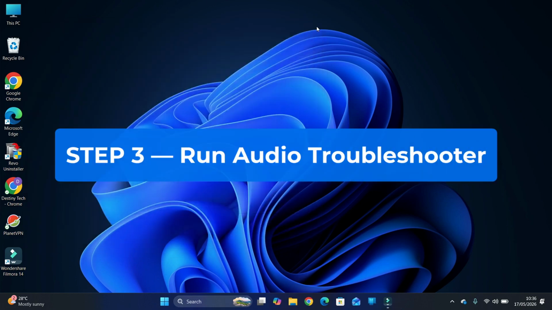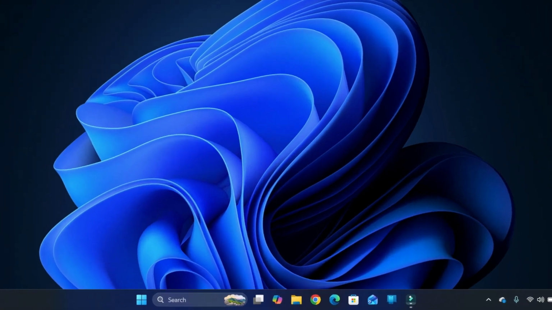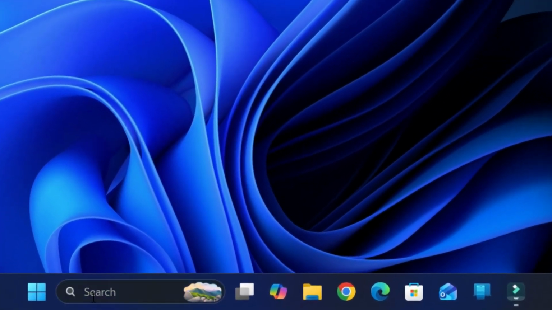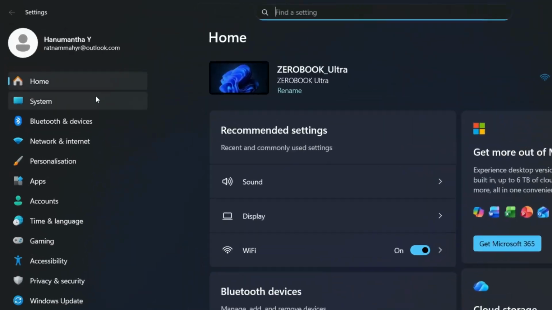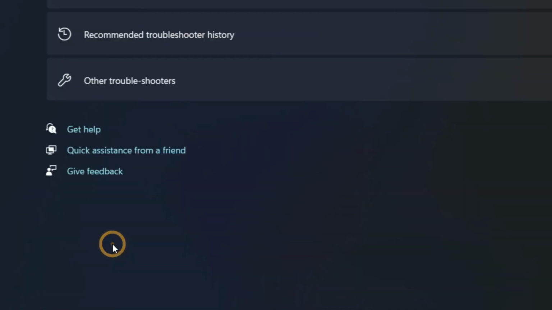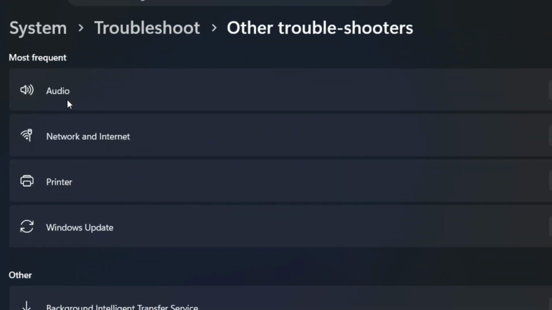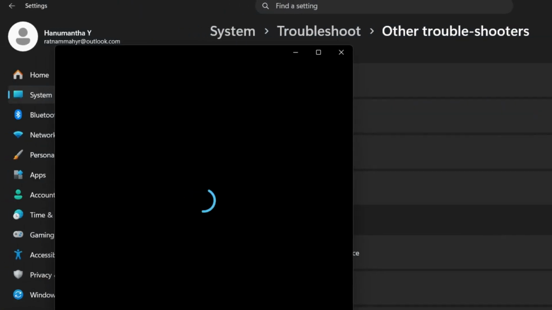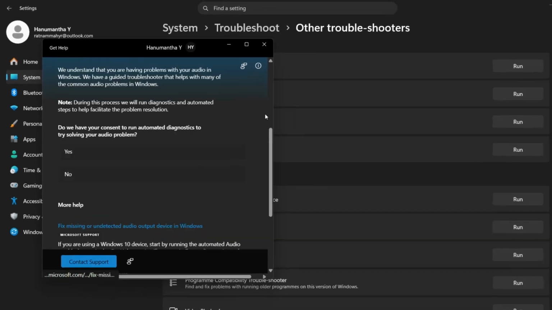Step number 3. Run audio troubleshooter. If still no sound, Windows can automatically detect audio problems. So go to the Windows search bar and search for settings. Open the settings app. Now go to system. Scroll down, find troubleshoot. Click on that. Then find other troubleshooter. Open that. Now go to audio. Then hit run. Wait while Windows scans for sound issues and fixes automatically for you. So follow the process. Once you're done, close the window.